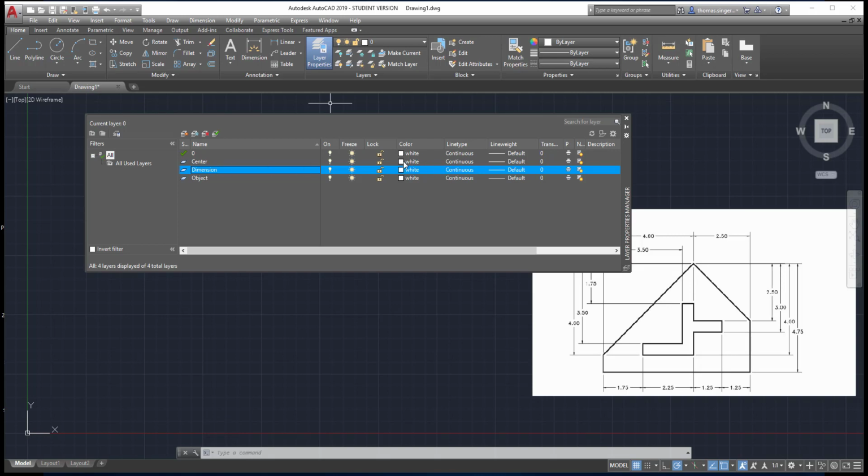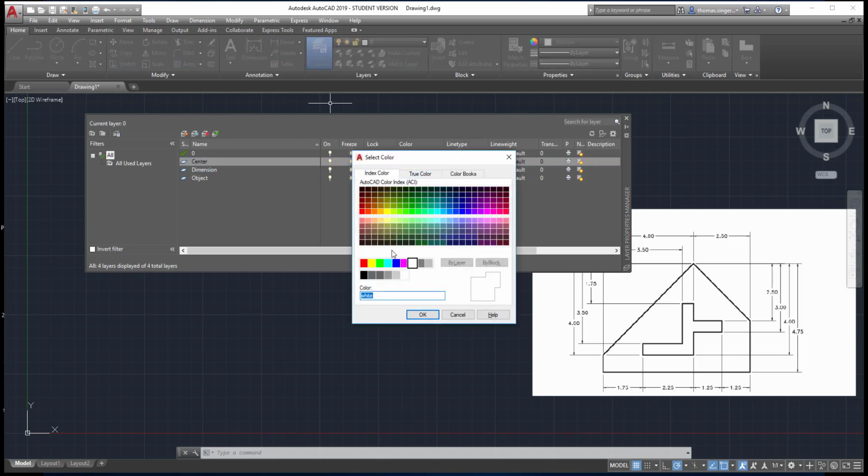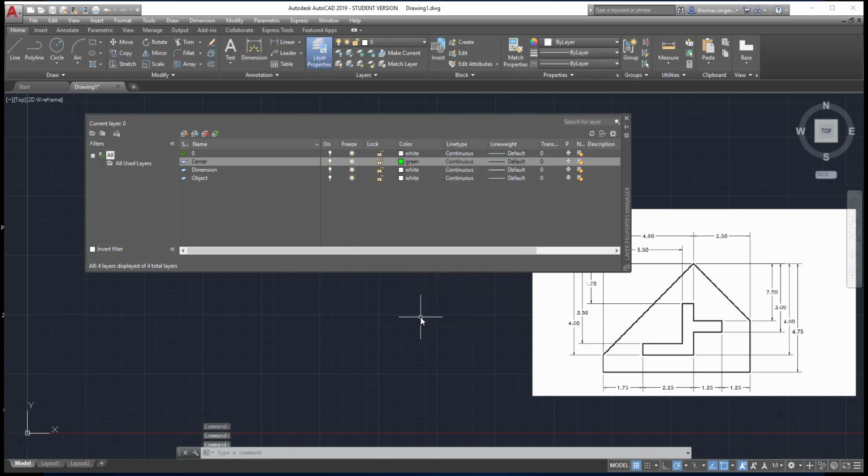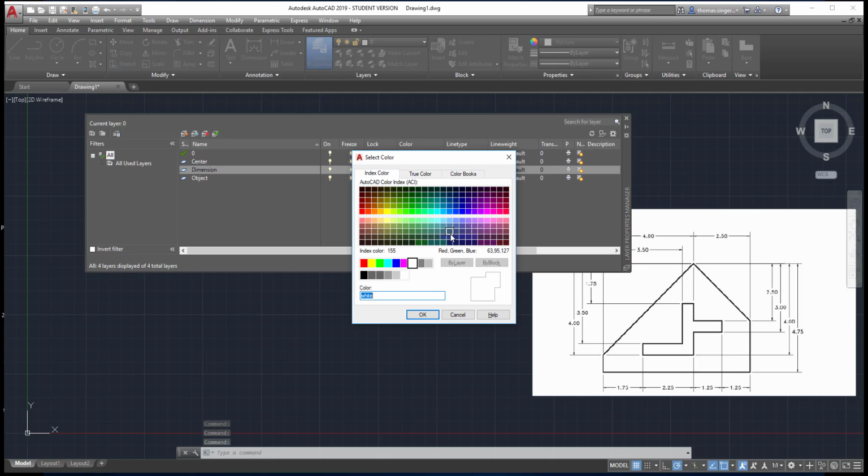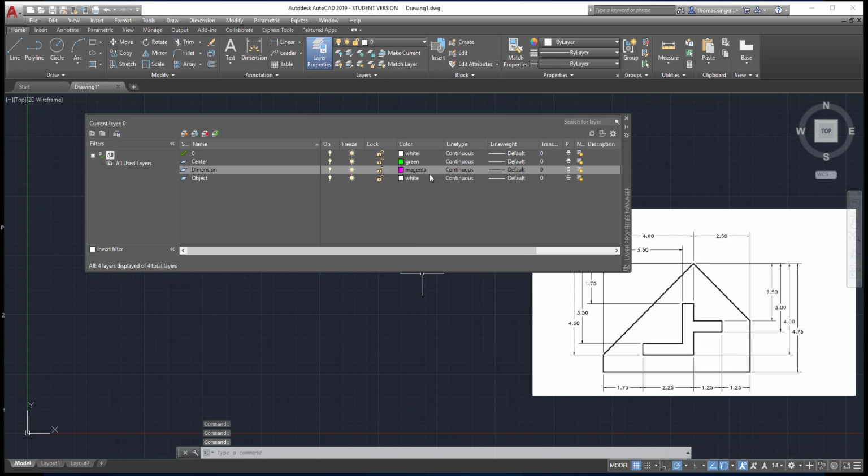We're going to want to change the colors of the layers. So center lines, I always make green. You'll hear that in all my videos. Dimensions, I'll pick and choose what color I'm feeling for the day. Today it's going to be more of a magenta color on the dimensions.